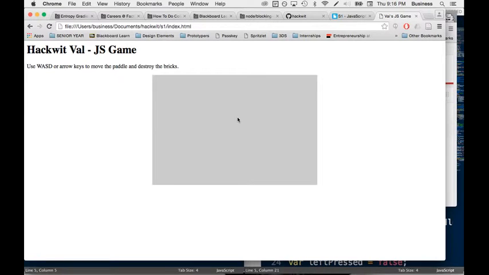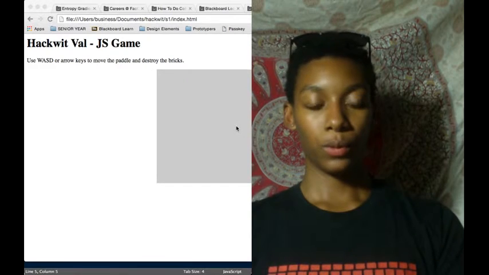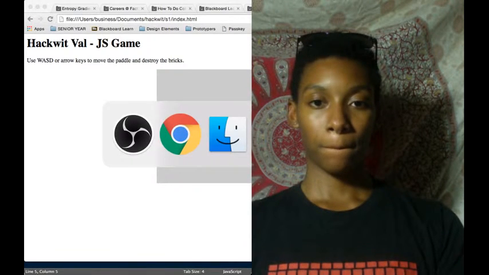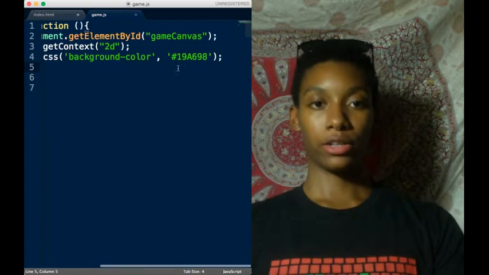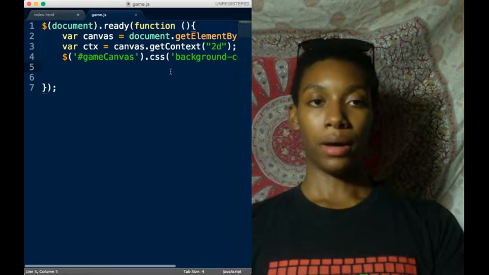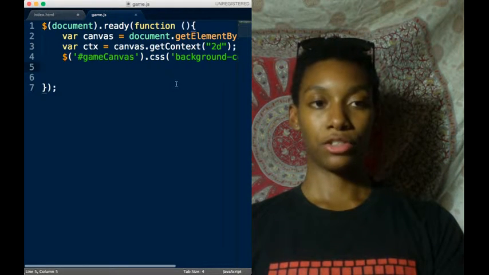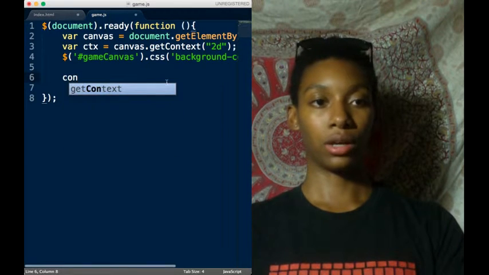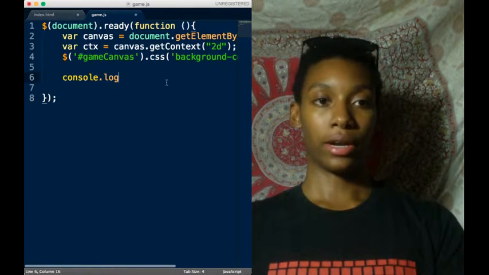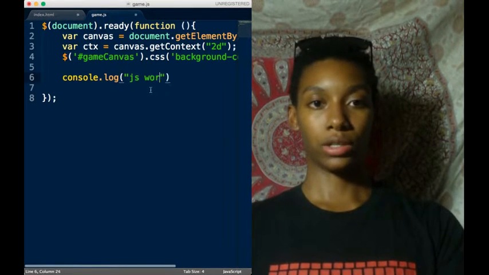So let's get back to where we were. Sublime. Alright, so I know that it's working, it rendered, that's all good. If I want to make sure that my JavaScript is working properly, that I don't have any typos or anything like that, I can even do a console log. So I'm going to do that right now, console log JS works.